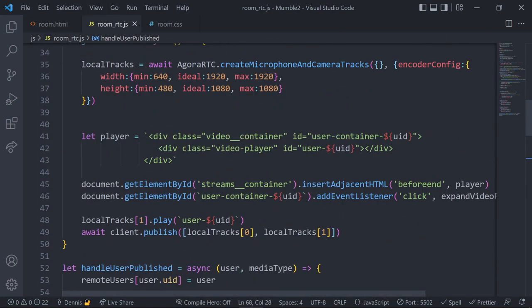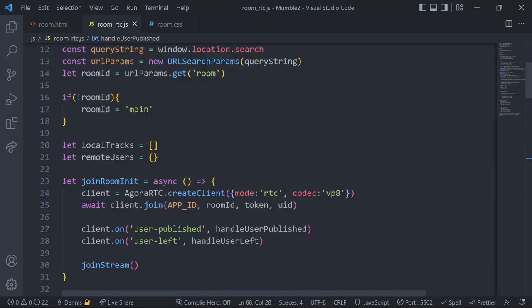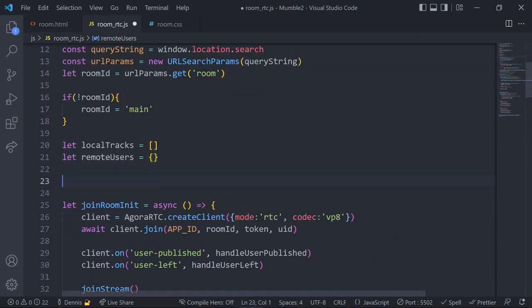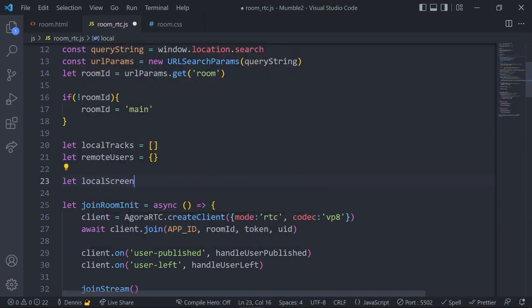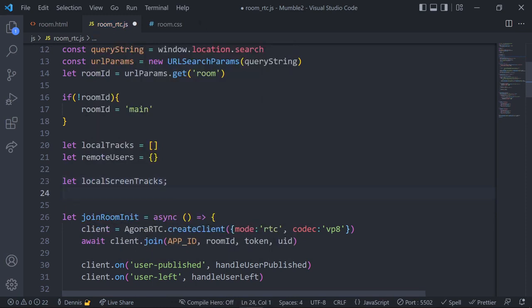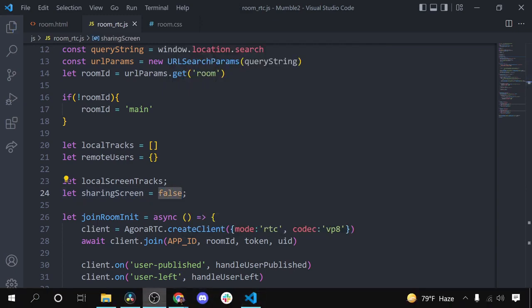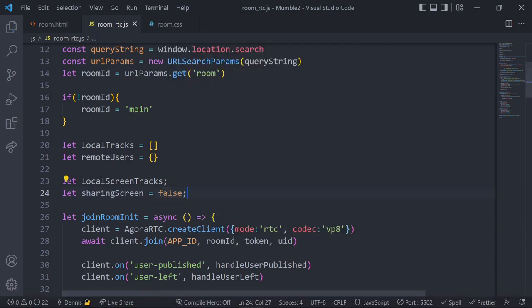So we'll go into room RTC, and the first thing I want to do is set some default values. Right here we have our local tracks, remote users. Let's go ahead and do local screen tracks. We'll set something up for that, and at this point it's just going to be undefined. We don't have any screen tracks. Not everyone's going to want to share that. The next thing I want to do is set a value called sharing screen, and this will just be set to false. So by default, until we share our screen, this value will be false, and we just want to make sure that we can check this if we need to.